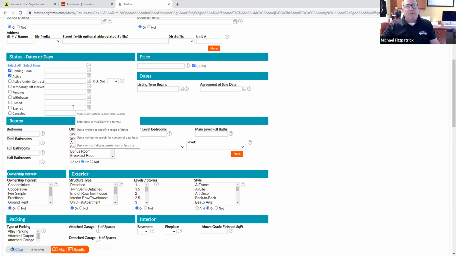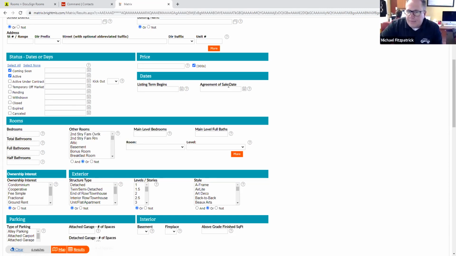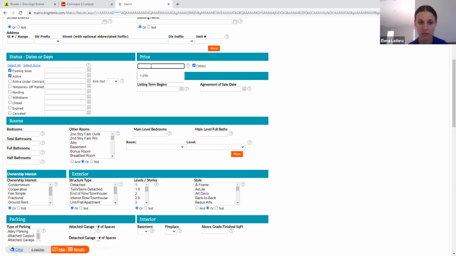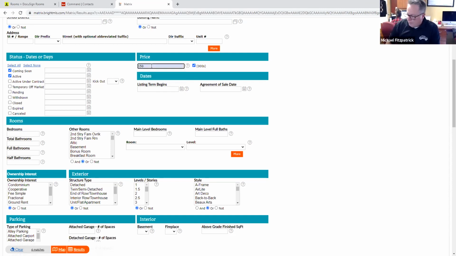All right. Listing term, agreement of sale date. You really don't use this. This one you do, though. This is a price range. So if my guy's pre-approved, but he's searching for houses up to $400,000, well, if he's looking for $400,000, I can tell you right now, he's not going to look at $150,000 houses. So we're going to do 150 to 400,000.